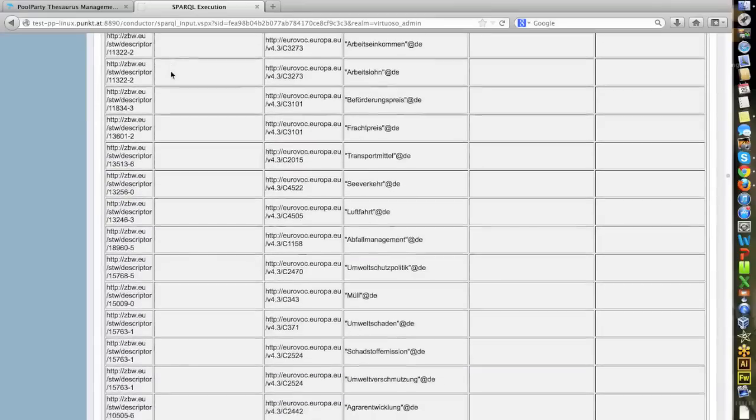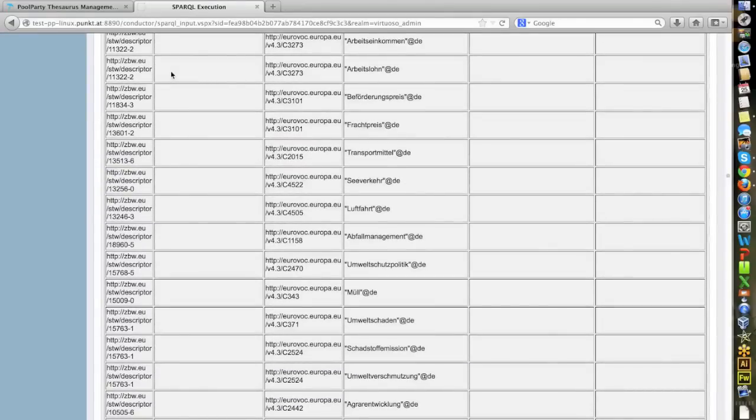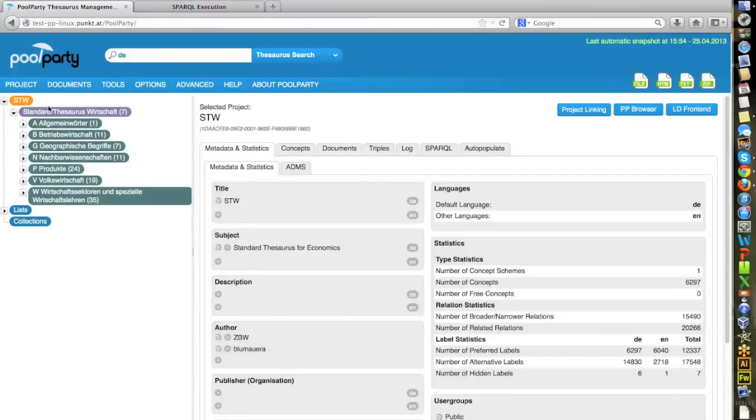And of course, if you think about all the possibilities you've got as soon as you enrich linked data sets with additional thesauri, I think this opens up a lot of new options for how to integrate your data sets, which could also come from relational databases, with taxonomies, with thesauri, with knowledge graphs. So yeah, that's a pretty new feature we are offering.